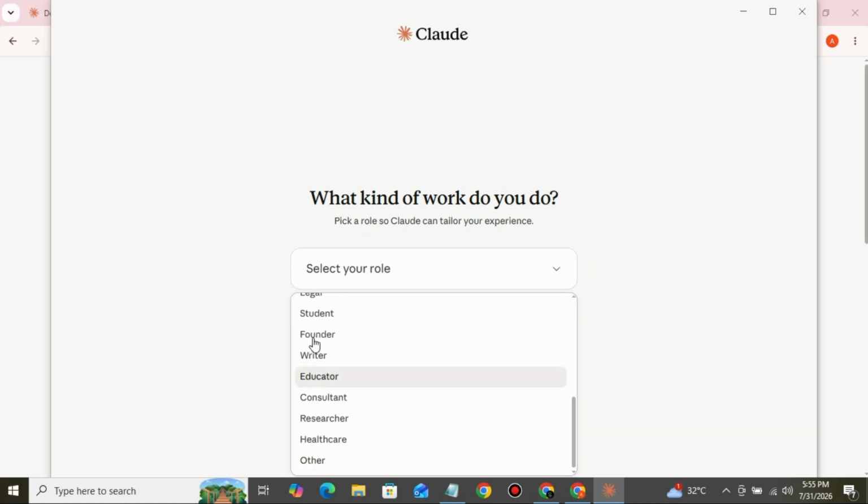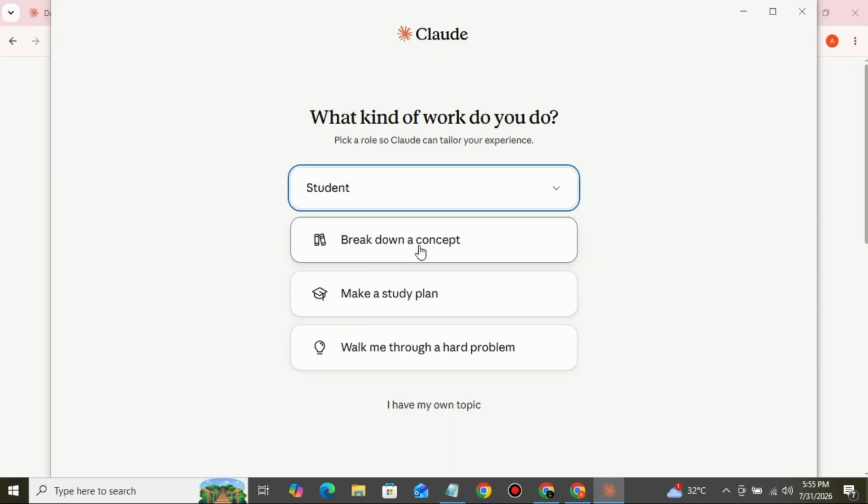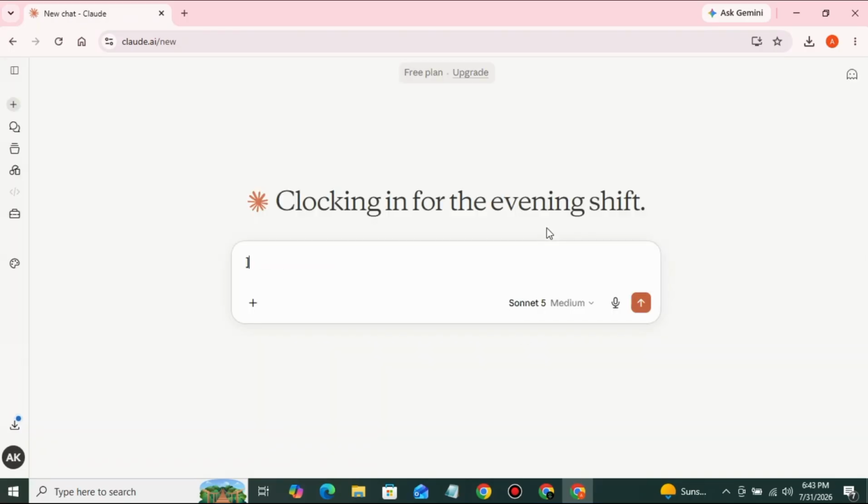Once your account is ready, you'll be taken to the main Claude interface where you can start new conversations, upload files, and explore available features. You can always return later to update your account settings. Click New Chat, type your first prompt, and begin exploring everything Claude AI can help you accomplish.